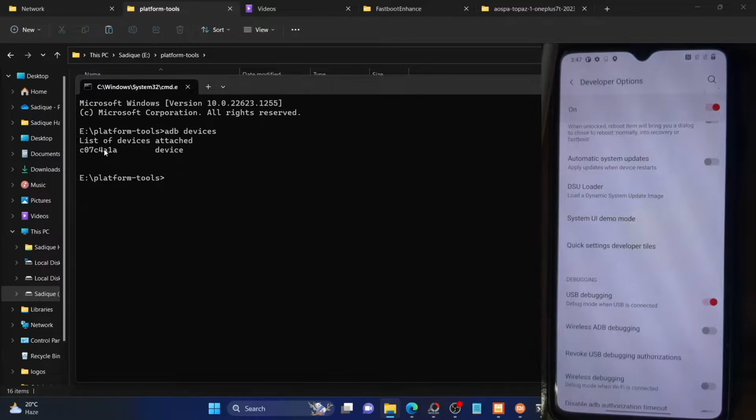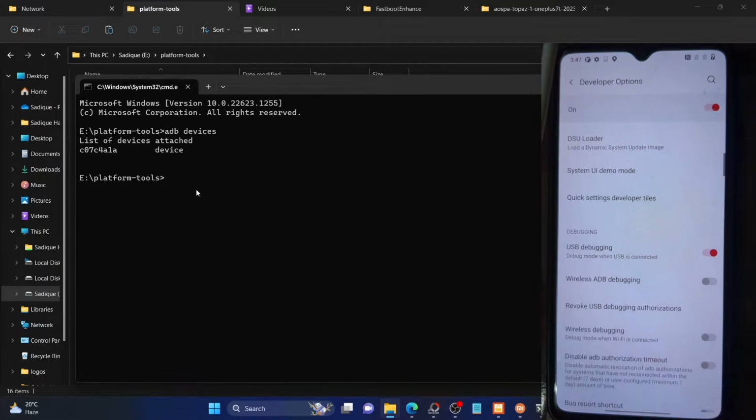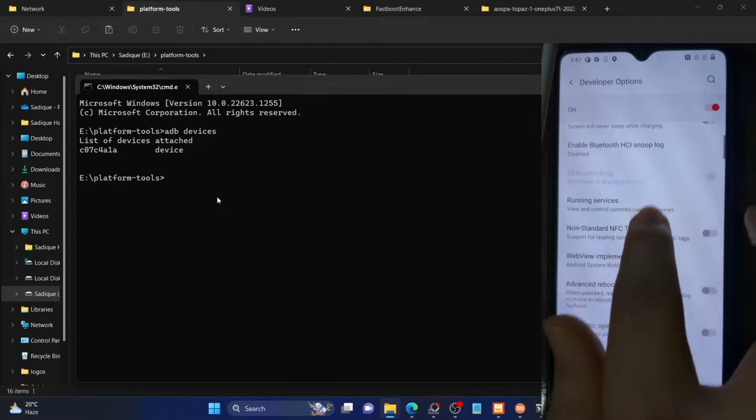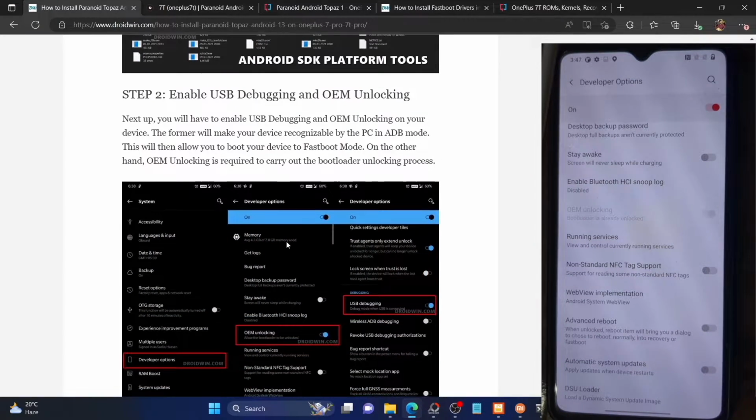If you are not getting a serial ID, then unplug and replug your phone from the PC, disable and re-enable USB debugging, tap on revoke USB debugging authorizations, use the official USB cable that came with your phone, and use the USB 2.0 port on your PC. So carry out these USB tweaks and make sure you are getting a serial ID. Once you are getting this ID and you have enabled OEM unlocking as well, let's now move over to our next step. So you will now have to unlock the bootloader on your phone.